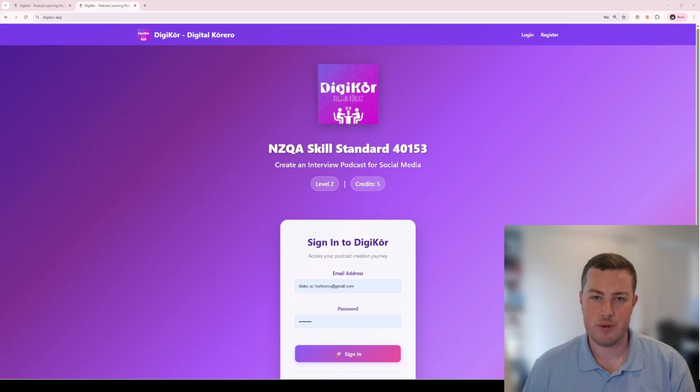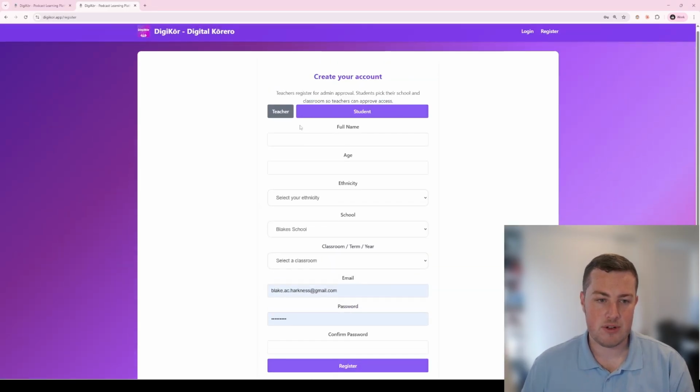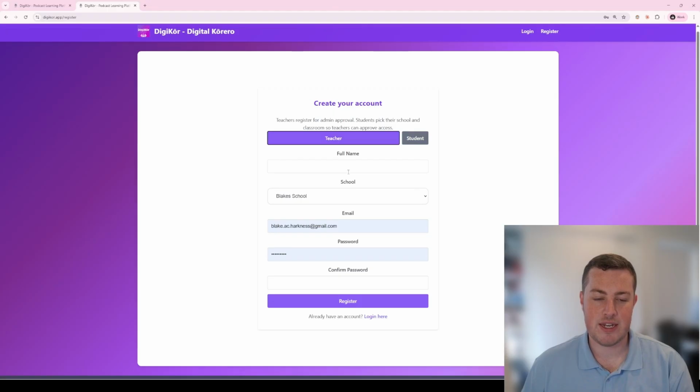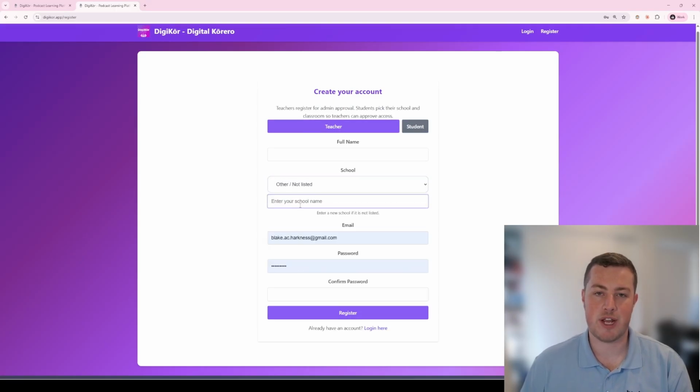So this is what you'll see when you first open up the portal. You come to a sign-in page. If this is your first time, what you'll do is come down to register here. Then you'd click onto a teacher and then enter the information about your name, the school that you represent. If the school's not registered currently, you can go other or not listed and enter the school name in here. Put through your email and passwords and click onto register.